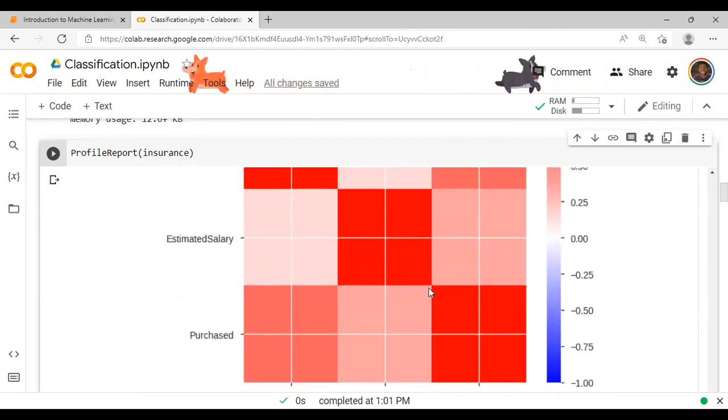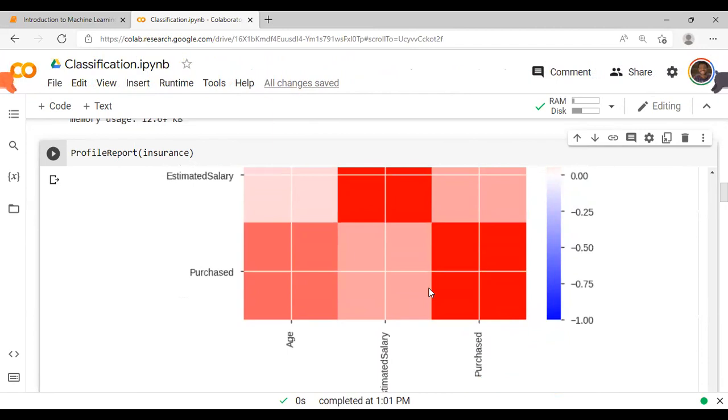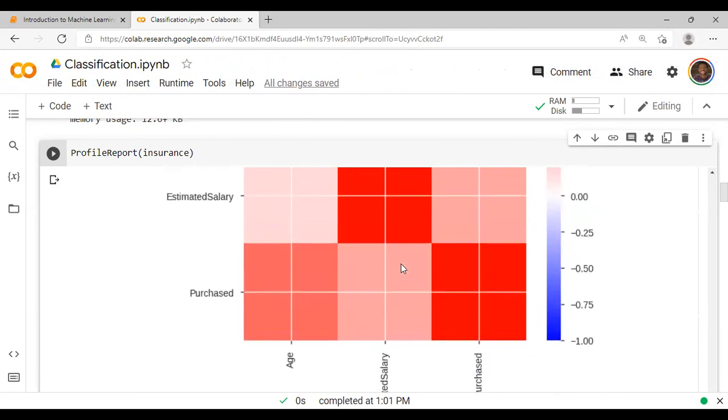So I think you understand this chart, right? Do you understand this chart? Do you know the implication of this chart? Can you just tell us? So if they are related, what do you do? You only need one.